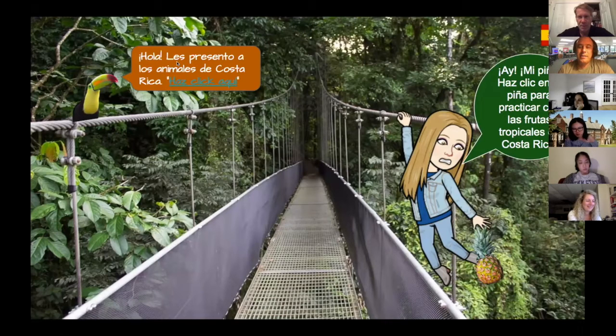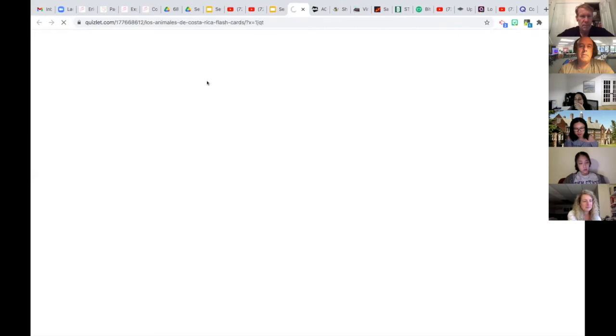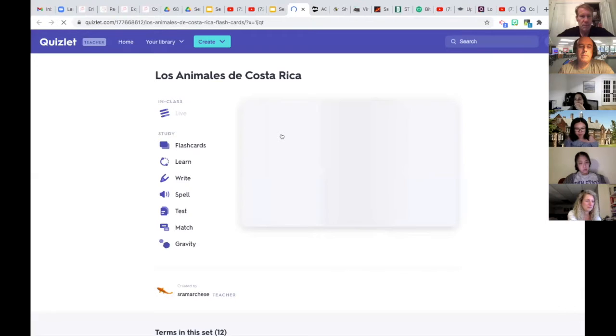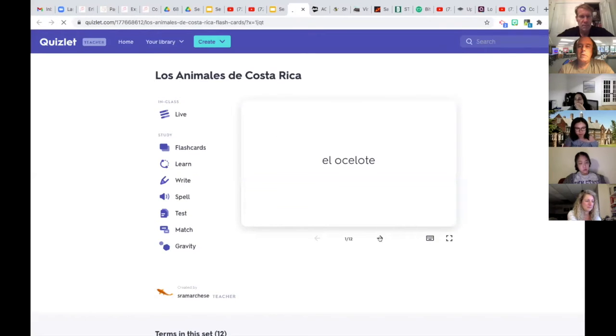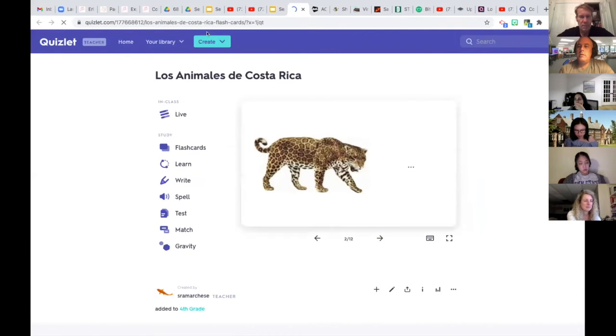So this just brings them to Quizlet vocab. If they click on the toucan, it says "haz clic aquí," so click here. They click there, and it brings them to the Quizlet vocabulary for the animals that they have to learn. El ocelote, el jaguar, etc.